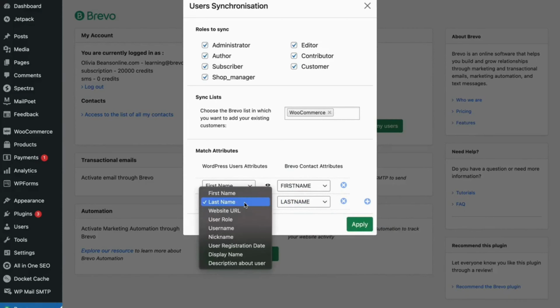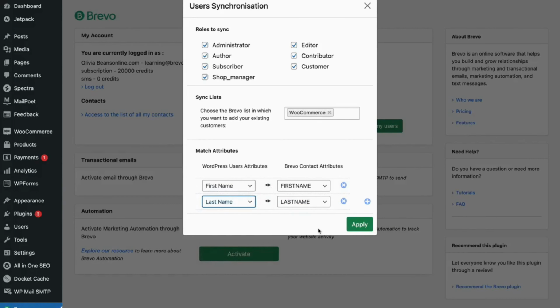If there is a default attribute available here but no appropriate attribute to map it to in Brevo, a user may create this in their Brevo account and return to these settings for mapping. They simply need to close and reopen the pop-up to update the list count. Once all of the attributes have been mapped, the user can click Apply to initiate the sync.